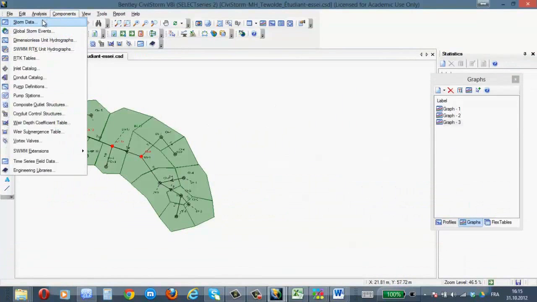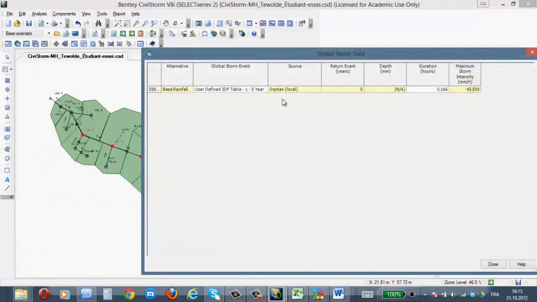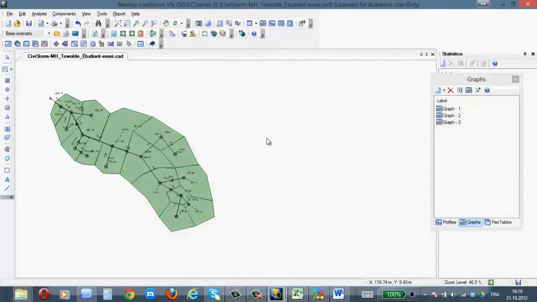Something I have forgotten is global. Yes, we have to check here. Something has to be placed. I placed the duration. The maximum storm intensity is 40 for 5 years, and for 10 years it is 51. But we are running the model now for a duration of 0.11, so 10 minutes. So we have to check this one always, otherwise it will not run. That's the result.